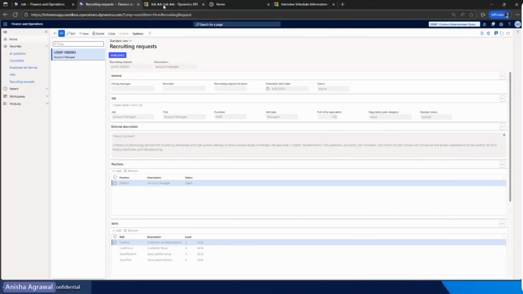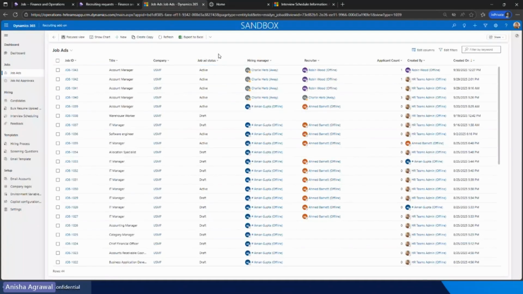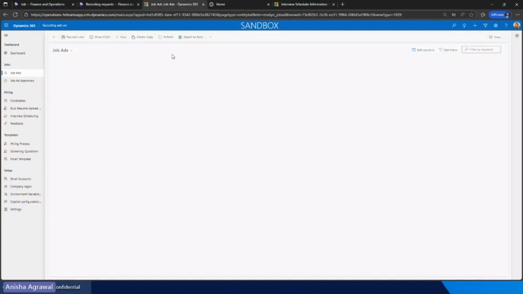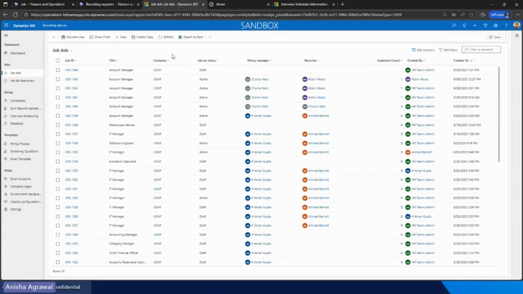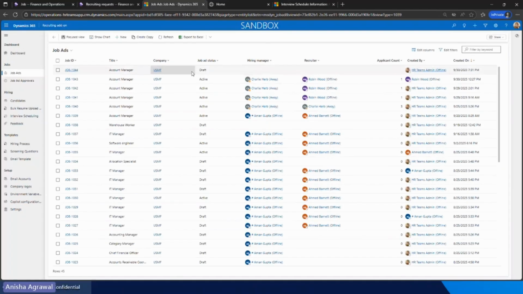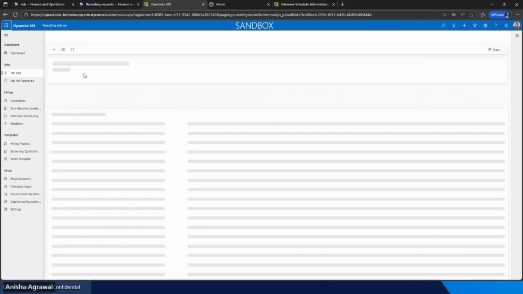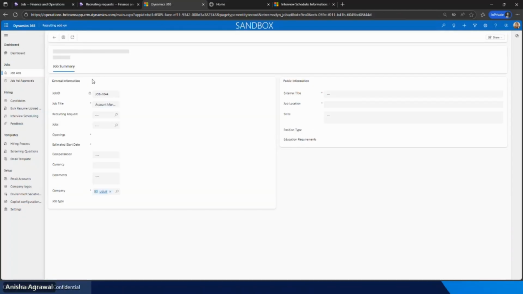So after creating this, Robin is logged into the recruiting add-on, and then they can just refresh the screen to get the job ad. Robin can see a job has already been created in the draft state. She'll just verify that all the details are automatically extracted from the position and the recruiting request.